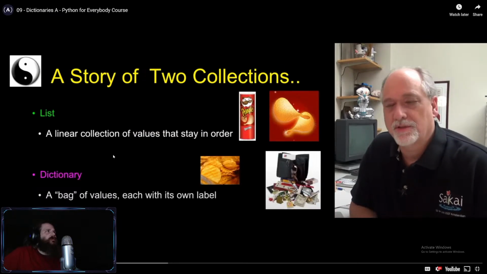A story of two collections. List: a linear collection of values that stay in order. I guess like a Pringles can. Dictionary: a bag of values, each with its own label.